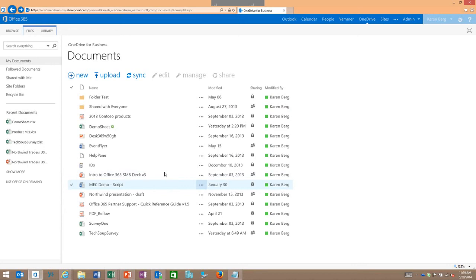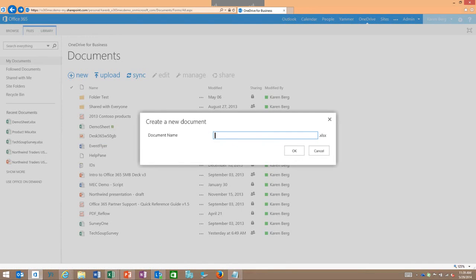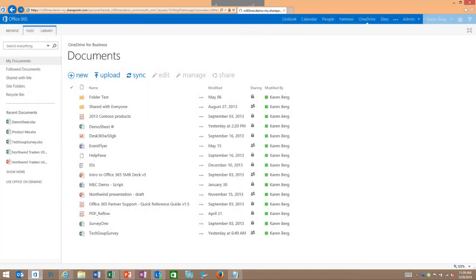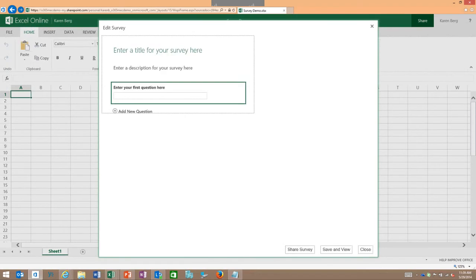And then finally, creating a survey. I'm going to go through this real quick, but if I click on New here within my web environment, my OneDrive for Business, you'll notice one of the items is an Excel survey. I could choose Excel survey, and I'll call this one, of course I have to spell correctly, survey demo. Click OK. It'll actually automatically generate the survey, and then it creates this survey form.